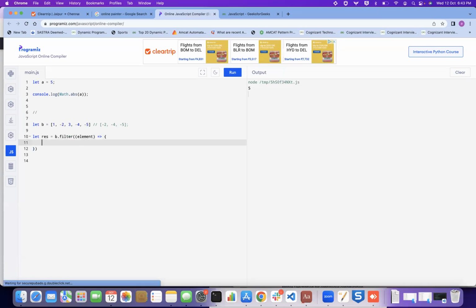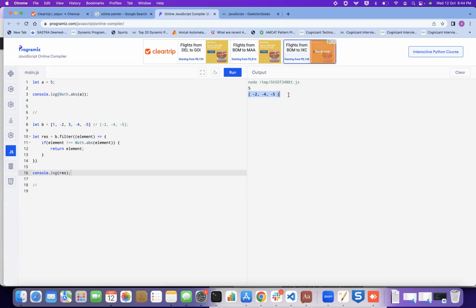Yes. Now, we need to give one condition so that it will filter out those particular elements for us. Am I correct? So if element is not equal to Math.abs of element, then we need to return that element. Now I will explain how. Let me just do a console.log of res. And you can see the output: -2, -4, -5.